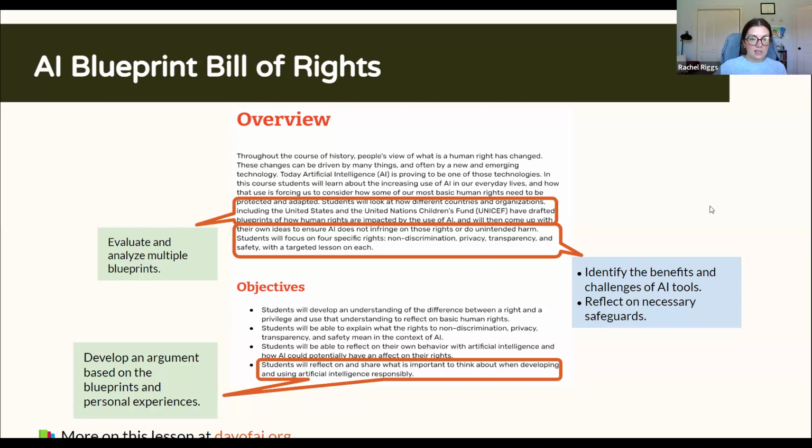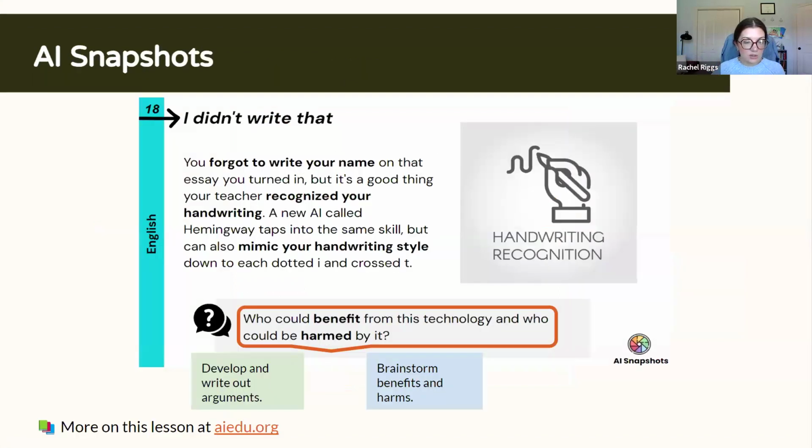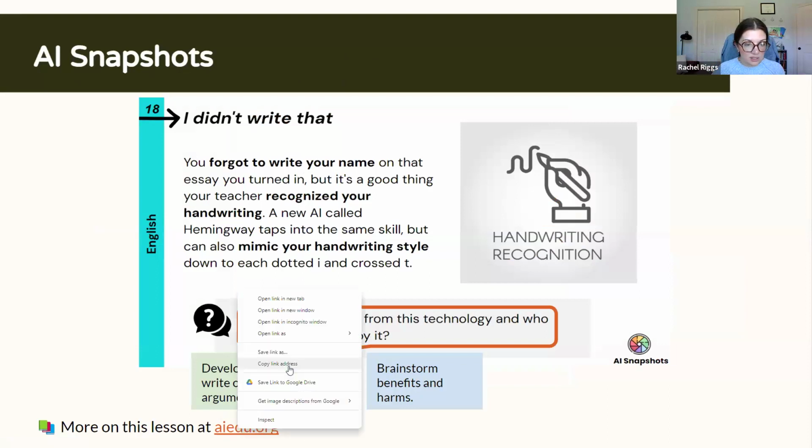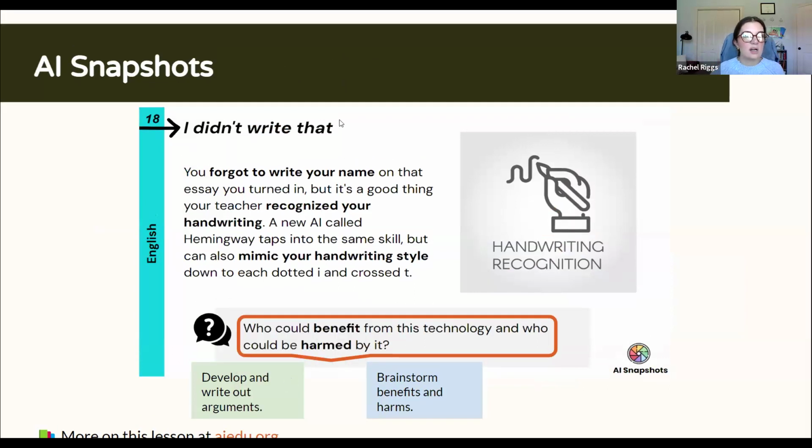Here's another example. This is from AI EDU. They have a lot of great resources, and I love these snapshots for adult education in particular, because they're really kind of like, if you wanted to do a bell ringer or just something at the start of class that can develop academic skills and AI literacy. The AI snapshots are just for that. So you have just one single activity or thing to consider.